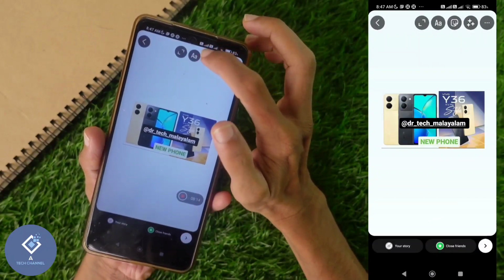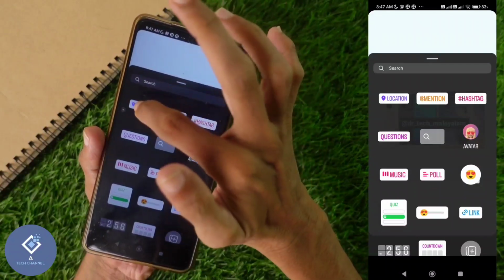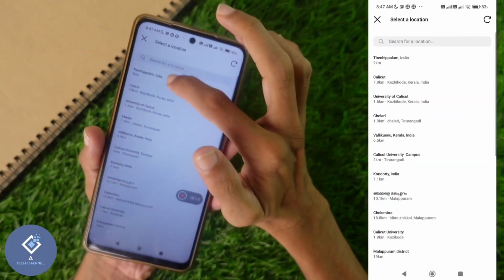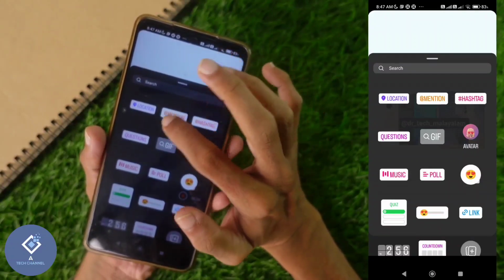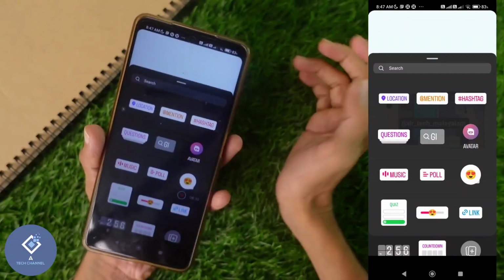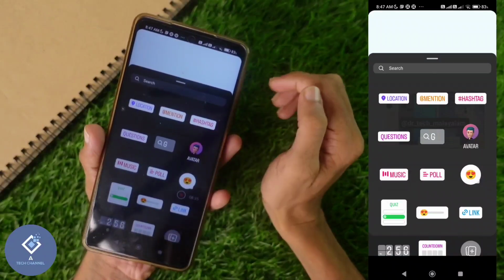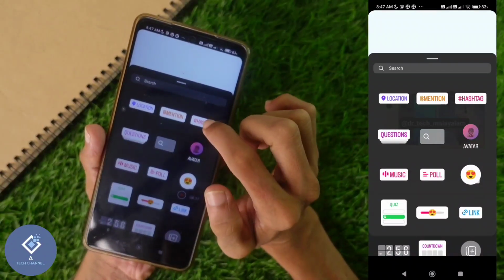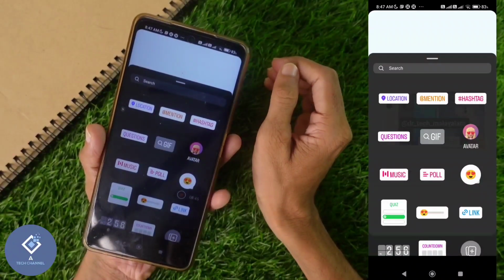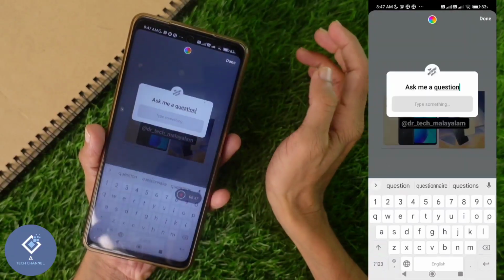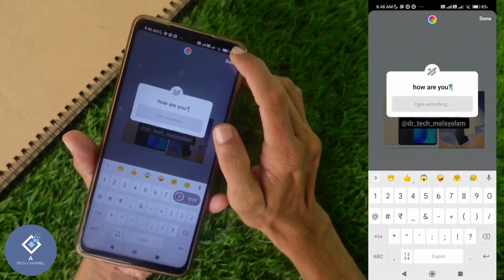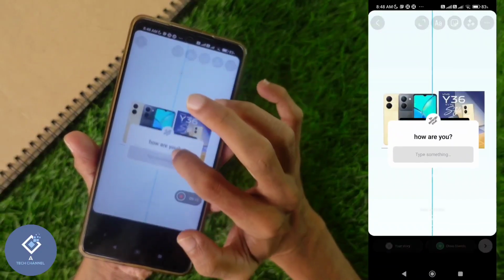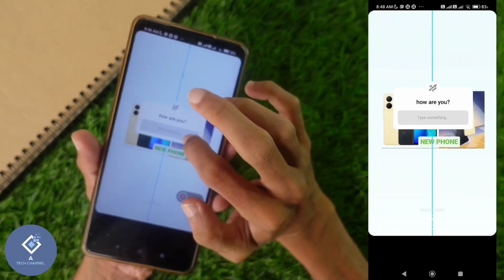And here some options are also there. Just click on this option and you can add location from here also. And in this, the mention option is also there. If you want to add mention, you can add mention from here also and from the text option also. And if you want to add hashtag, you can add it from here. And if you want to ask any question to your followers, just click on this questions option. And here you can type your question. After typing the question, above you can see the done button. Click on this done button and you can place this question wherever you want.